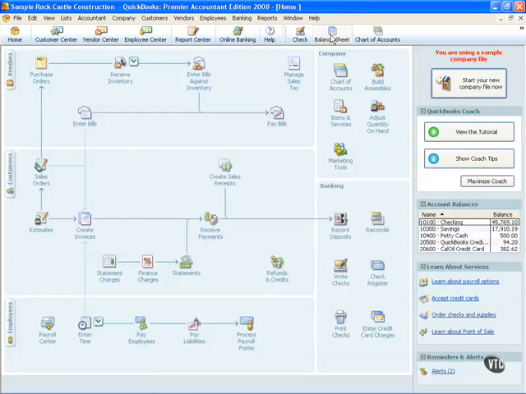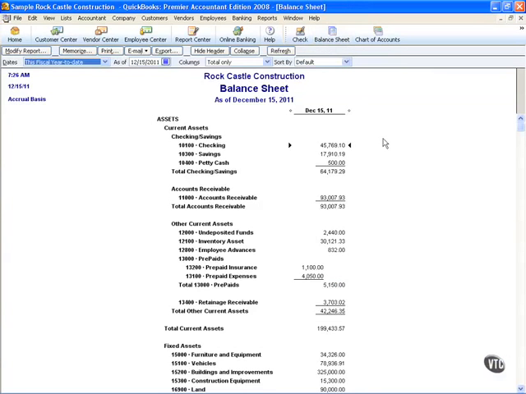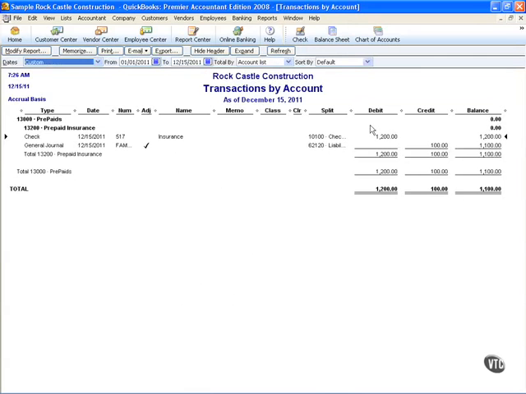Once again, let's return to the balance sheet, and you will now notice that the balance sheet has gone down by that $100. If I double-click to get to the background, you'll notice the original $1,200 that we booked, and now you'll notice the credit for $100. The $100 will now show on the expense statement.